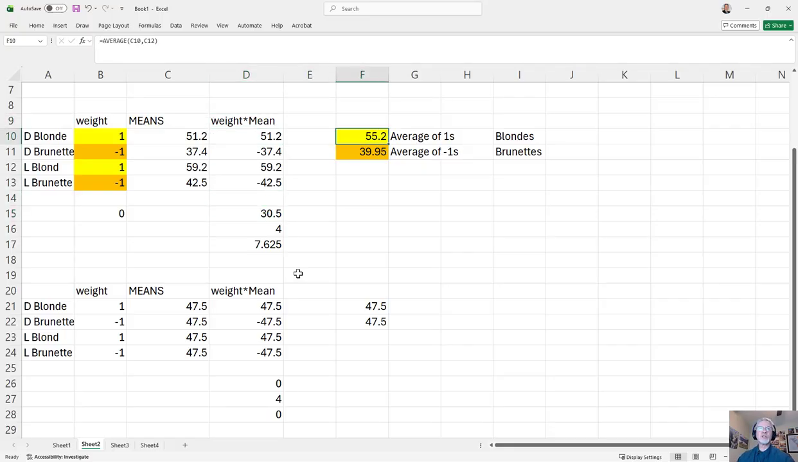What you're essentially doing with this set of contrast weights is saying, let's take these two groups, the 51 and the 59, and average them together, that's 55. For the negative ones, let's take these two groups, the 42 and the 37, average them together, and you get 39.95. And then it asks the question, are those two averages different? And what we found is that the averages are different. Notice that if I use the same contrast weights down over here, but let's say I started off with some mean and it didn't differ, then the estimate would come up to 0.